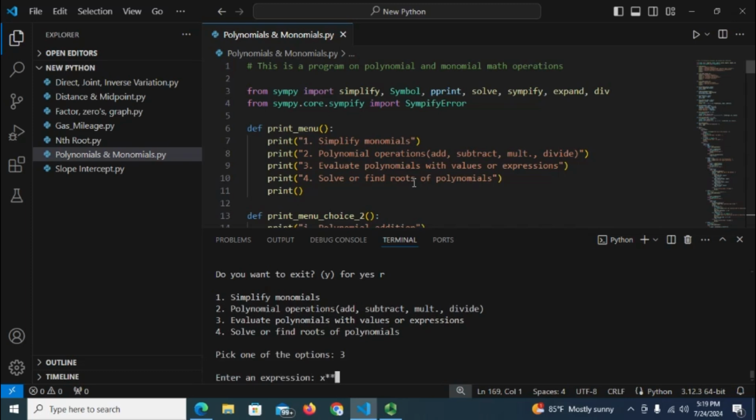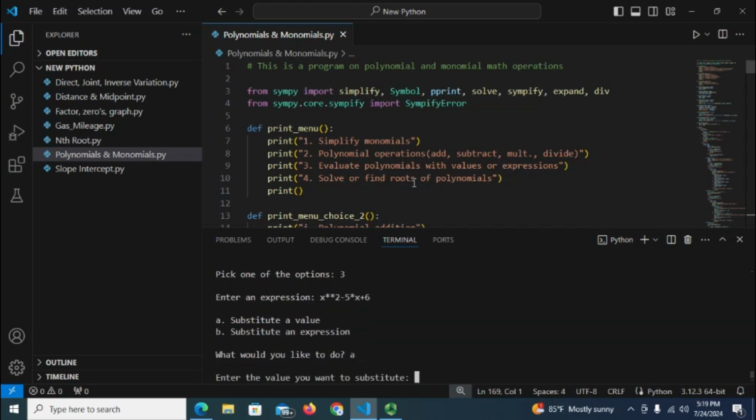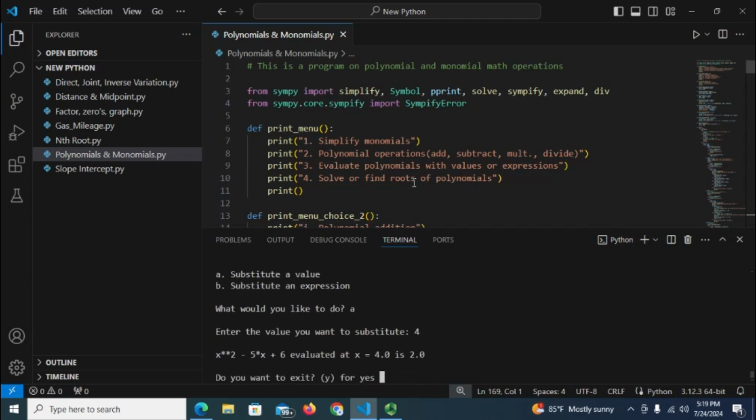Yes, solve for roots, and well, let's do number 3 really quick. Enter an expression x squared minus 5x plus 6. And then substitute a value, hit A. And then we want to substitute, say, a value of 4. And it'll give us nicely that the function evaluated at x equals 4 is 2. So that's how we do that.